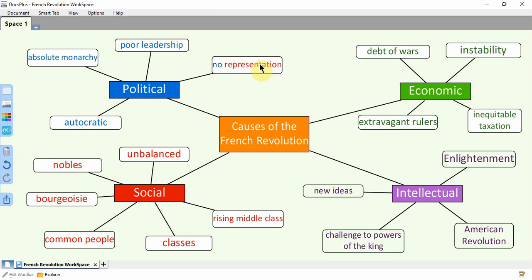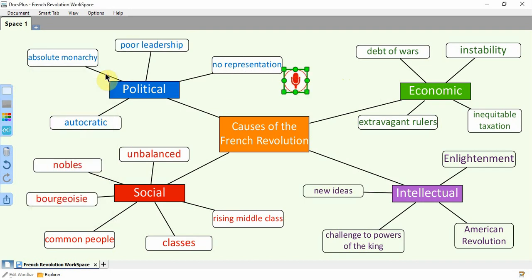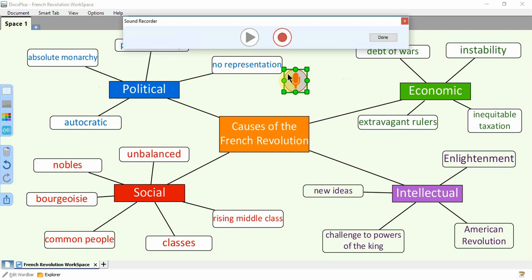No representation. Poor leadership. To add a voice note, click the cells icon and drag the voice note cell onto the board. Double-click the cell to open the sound recorder, which appears here, and then record your voice note. Causes of the French Revolution.